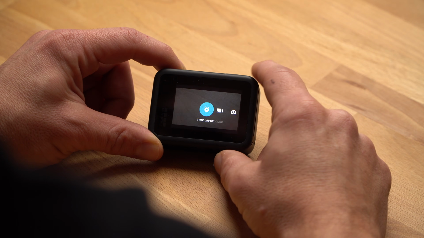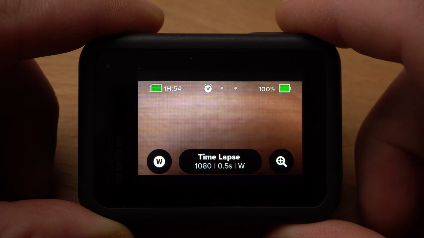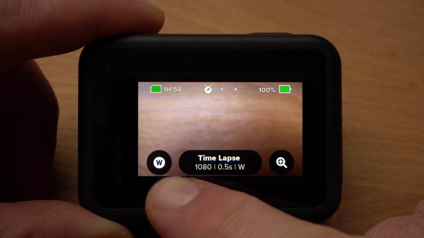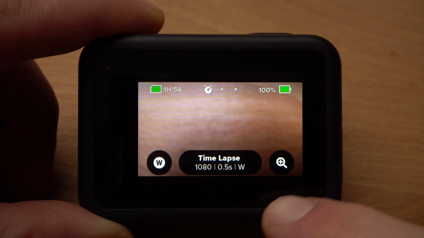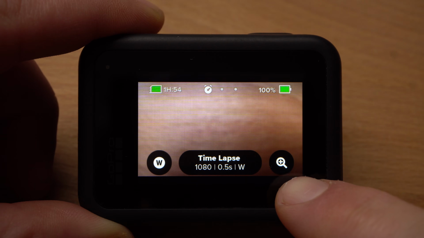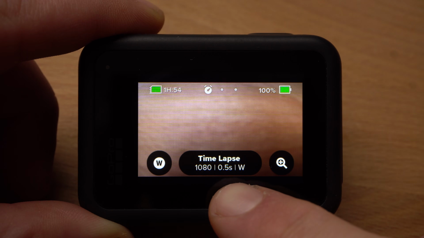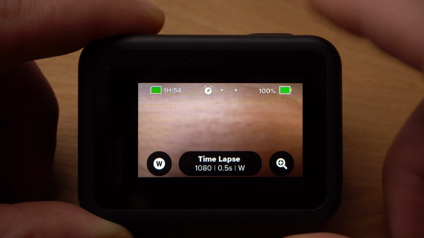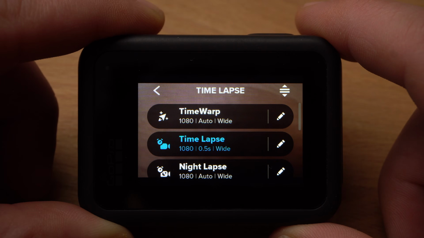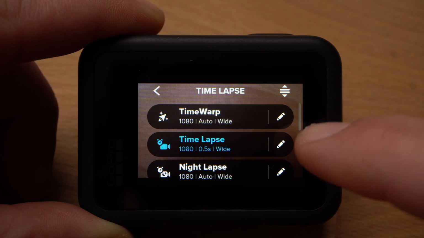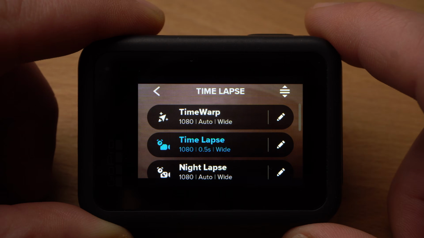If you switch to the time-lapse mode, you will see in the standard configuration the shortcut for the field of view in the lower left corner, the shortcut for the zoom in the lower right corner, and in the middle the button for the settings menu. Here you can see the current settings. With a tap on this button, the main menu opens. Here you can choose between time warp, time lapse and night lapse.